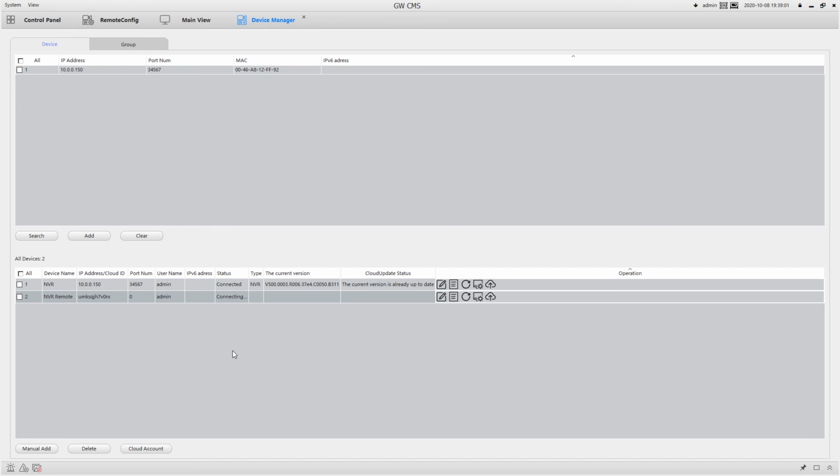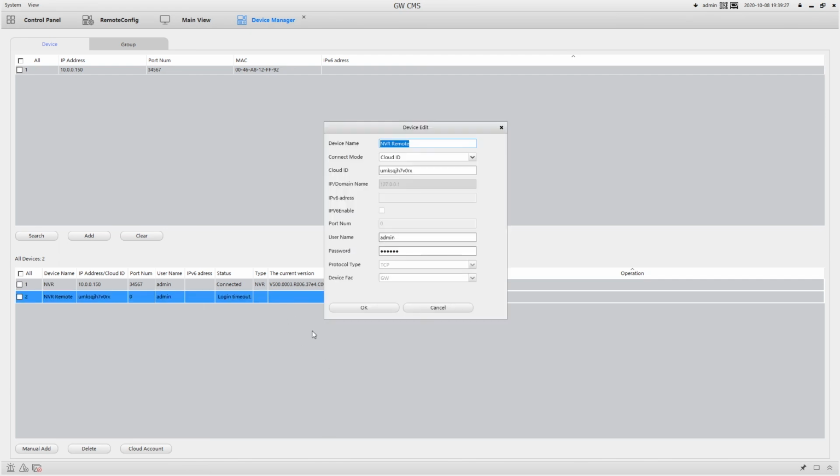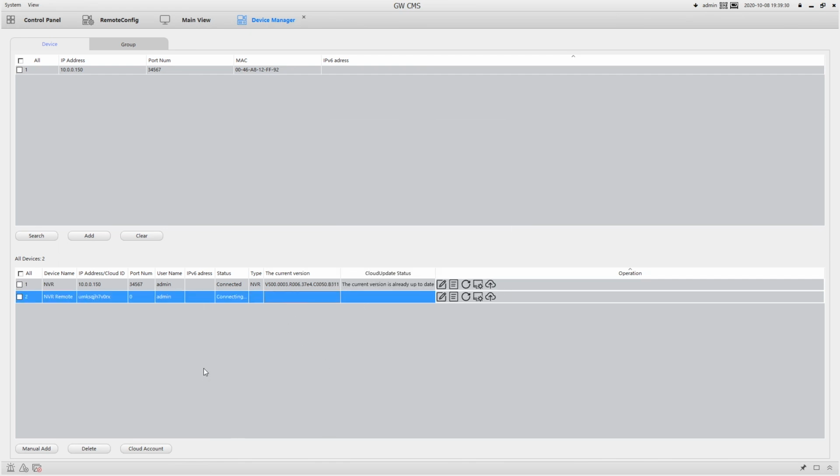Connecting remotely might take a little bit longer than the local one. This is also a good way to ensure that the NVR is connected to the cloud, and you should be able to also connect via the phone. If you do see login timeouts, sometimes you may have to click the refresh button or double click on here again and then click OK and let it try to establish a connection. And as you can see, now we are connected.